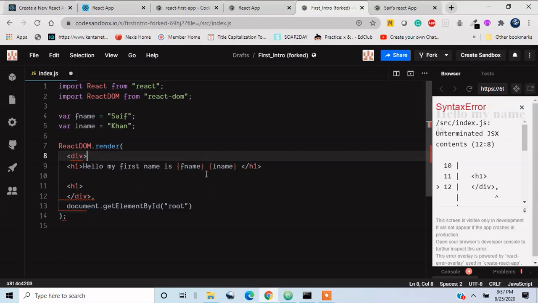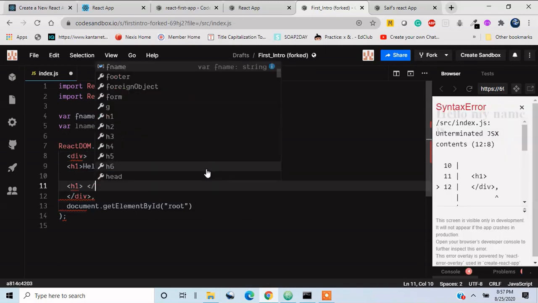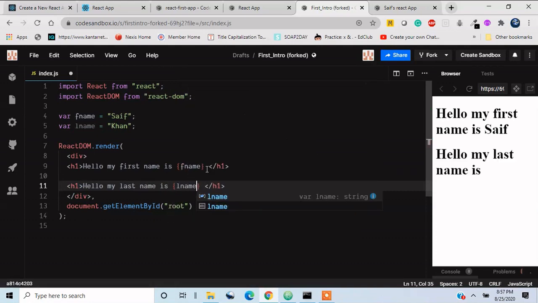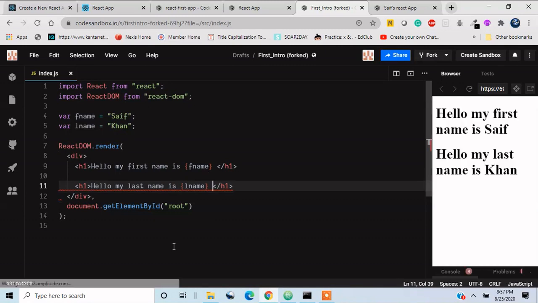The first name is this one. I'll just remove it over here. I will just close this tag, and then I will write here as hello. My last name is L name. Yeah. So as you all can see, when I save it off, we have L name.